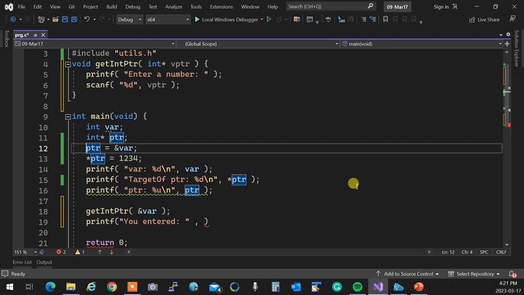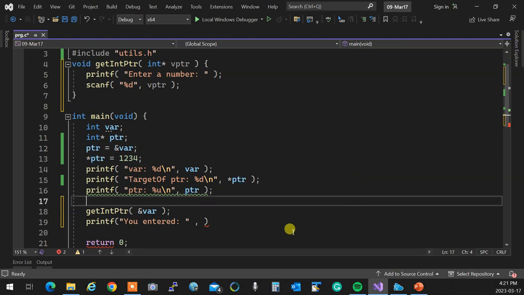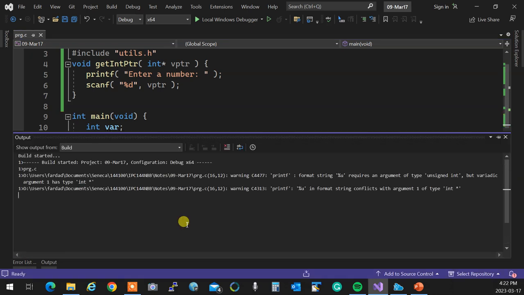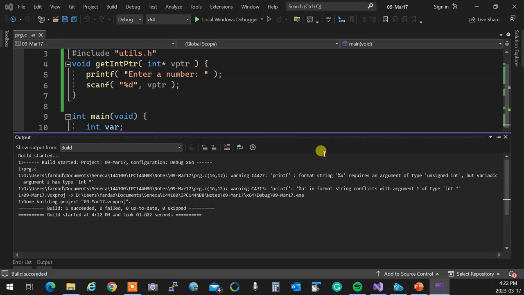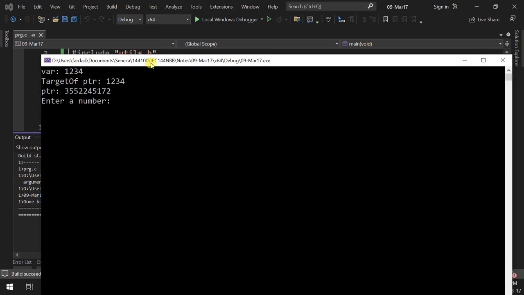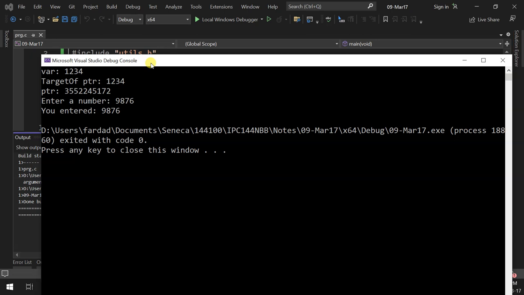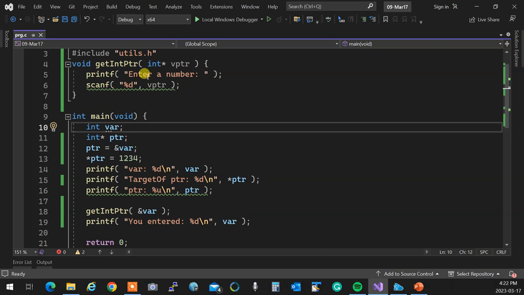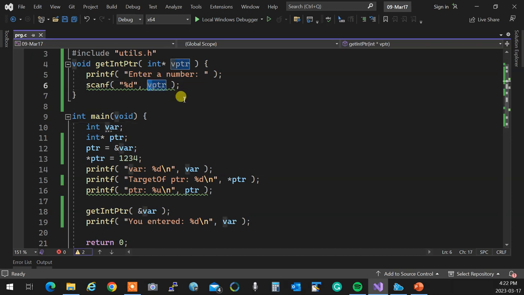Right? So now if I actually run this beautiful program of mine, and you say you entered %d, and what do I do next? And in here I say var. Now if I run the program, it actually runs, and it works the exact same. I enter a number, and that number is received. So as you see now, my getInt in here is changing a variable remotely using the address of it.